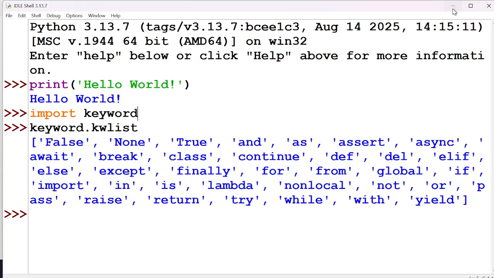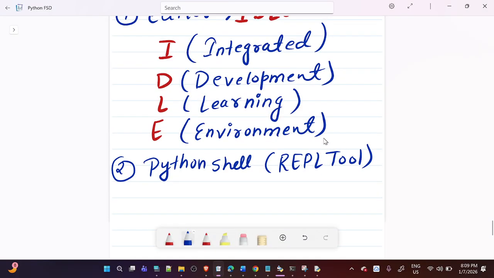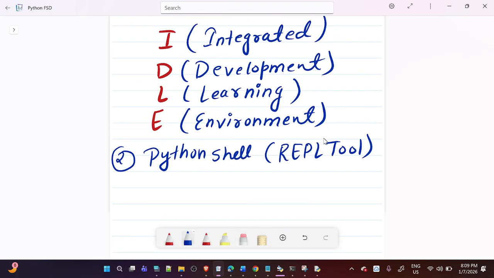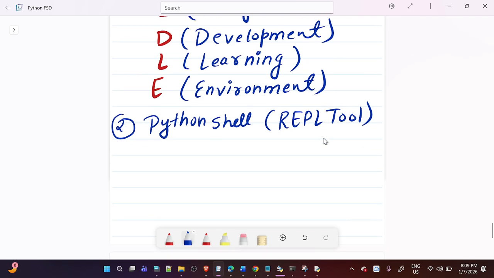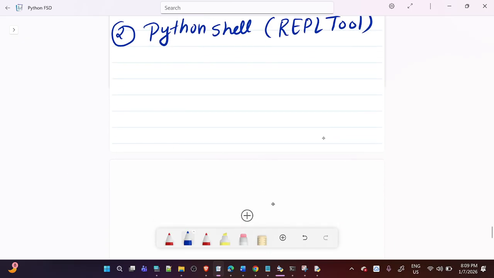So IDLE provides two modes. Sorry, the first one is interactive mode, and the second one is programming mode. Okay, so IDLE is what?